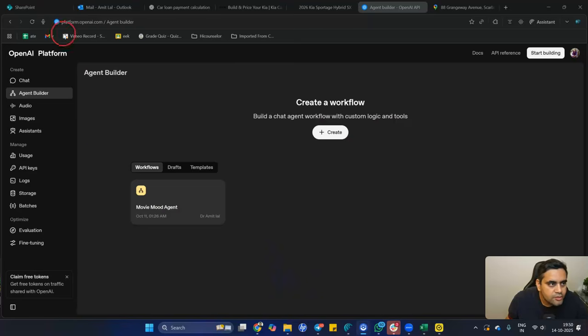Let's begin. First of all, you need to come to this platform called platform.openai.com/AI agent builder. And once you are here, you will be able to see this screen. You just need to log in through your account. If you have a paid account, that's really great. You can just log in to your OpenAI account.